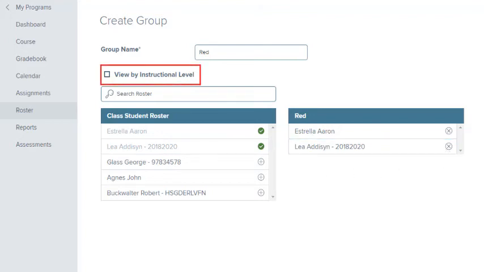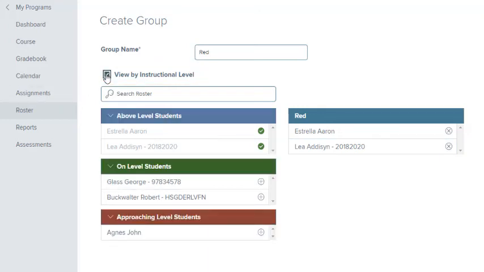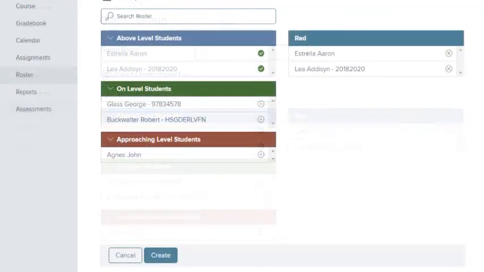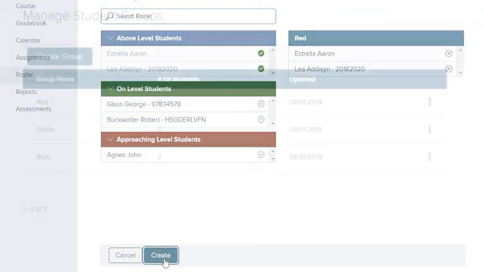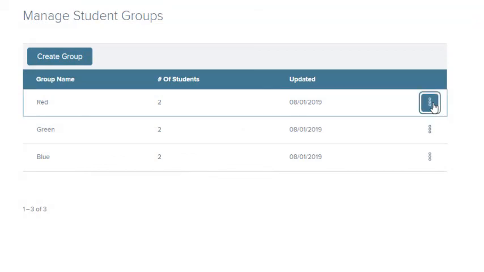Select the View by Instructional Level checkbox to organize the class student roster by instructional level. If you cannot find the student you are looking for, type the student's name or ID number in the search box. Select the Create button. You can edit or delete groups on the Group Action menu.